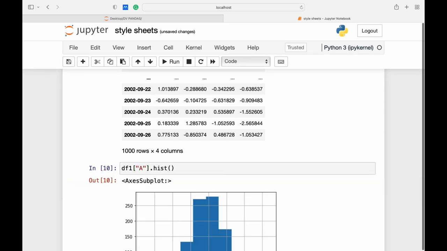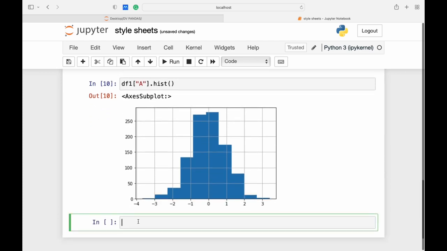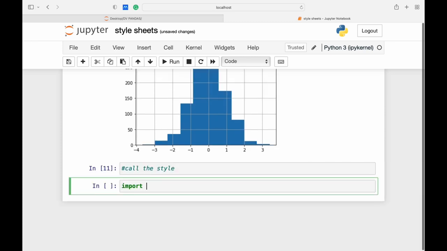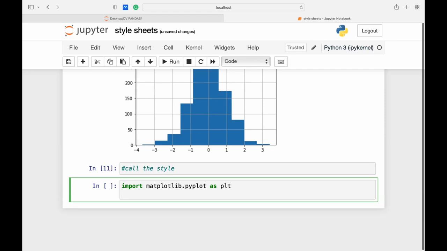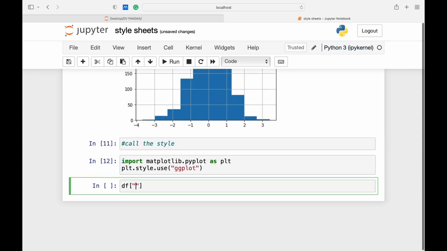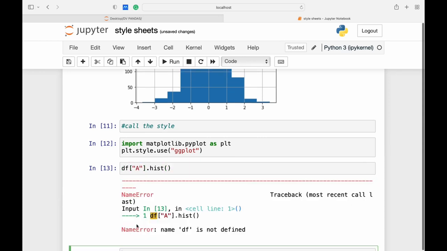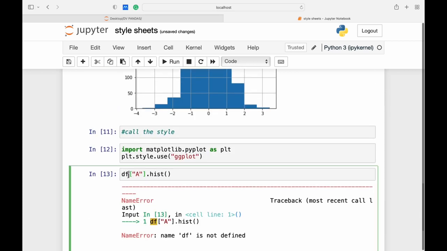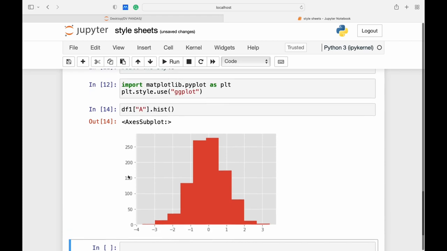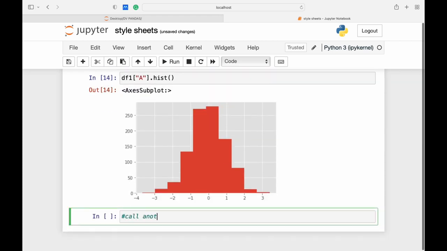Now I'm going to create a histogram first. So this is the histogram. Don't worry, I'll cover in detail how to create a histogram. Now let's call the style. So for that I have to import matplotlib.pyplot as plt. So the first style that we are going to use is ggplot. So I'll write plt.style.use and I'll pass ggplot, and I'll draw the histogram once again. So df1.hist. So this is our resultant plot after using the style ggplot.